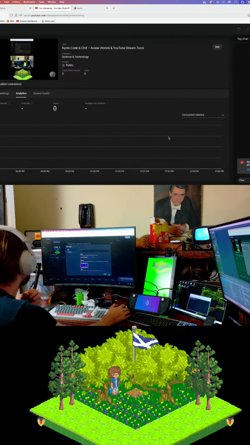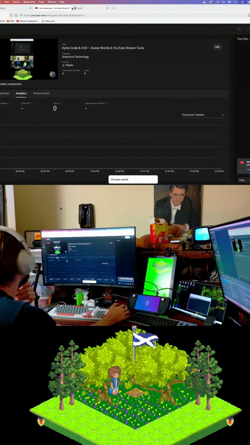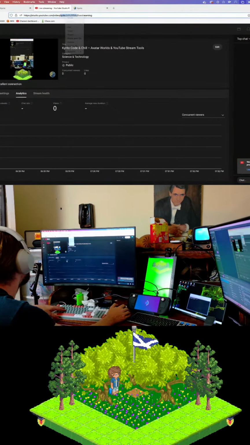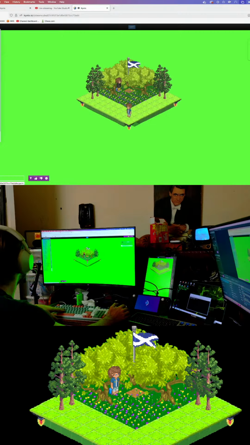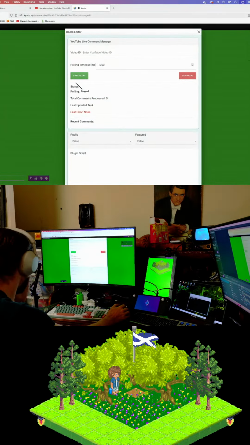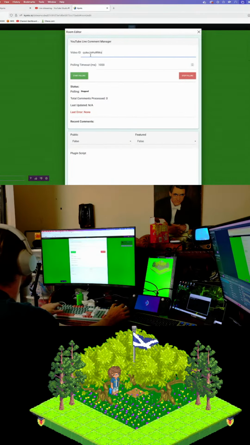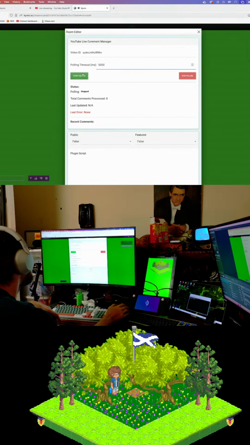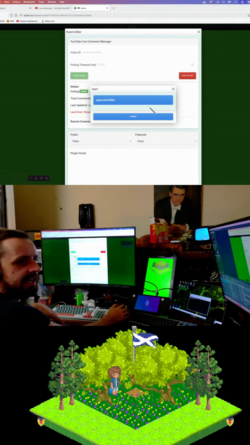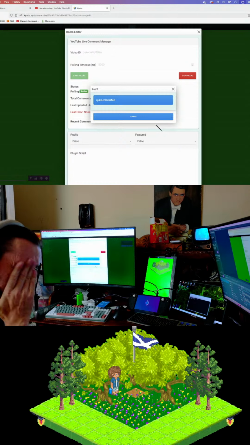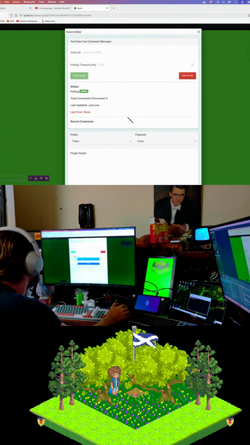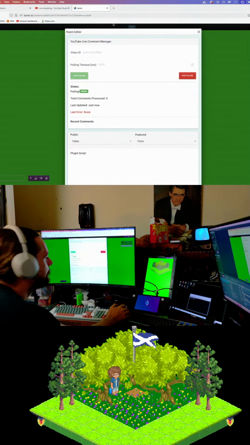Let's switch this to science and technology, since that's what we're focusing on tonight. I'm going to go ahead and grab this video ID, populate the live chat. This is a little stream panel that I built. It integrates with YouTube. I post in the video ID and set a polling timeout, and it goes ahead and posts the comments into the live chat, the avatar chat that you see at the bottom of the screen, or the bottom right if you're watching Twitch.